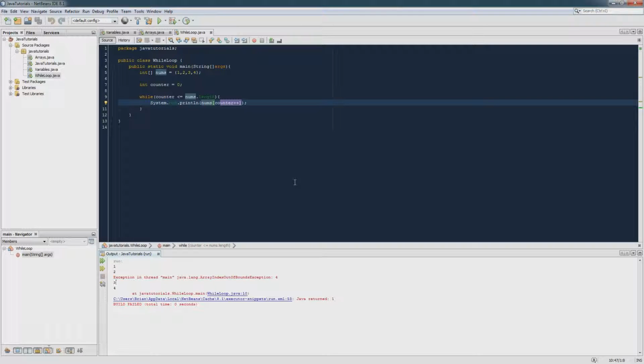All right, so that is pretty much it for this episode. Next time we will talk about do while loops, which are very similar to while loops, but slightly different. So stay tuned for that.